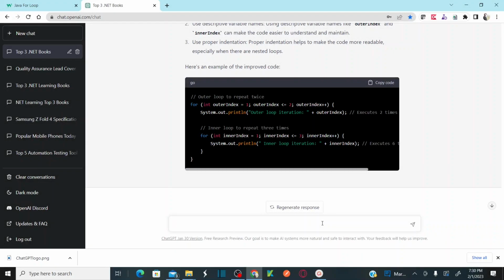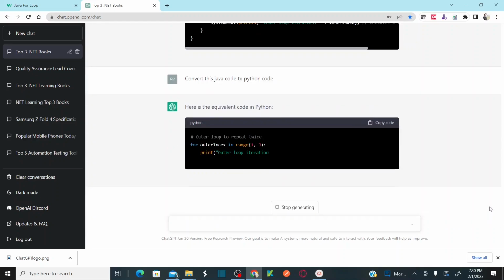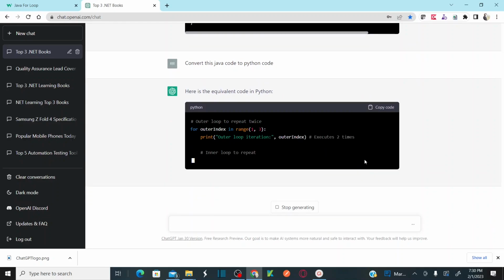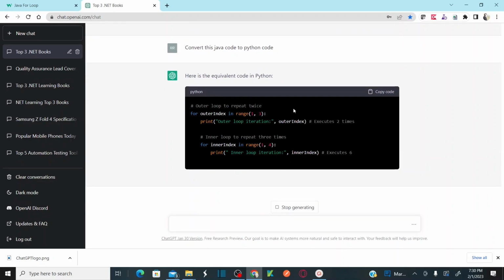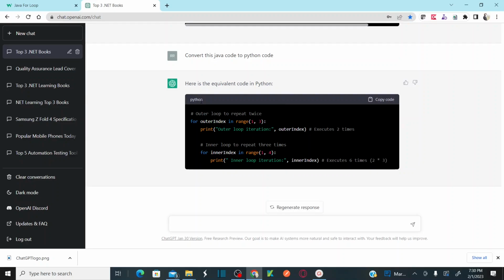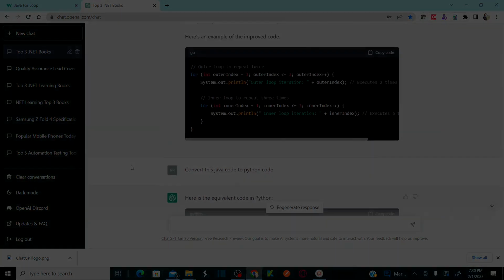I want to convert the above Java code to a Python code, right? How can we do that? Convert this Java code to Python code. So now you see that the above Java code will be totally converted to Python. See, it took Python. If you see the window, see, this is your Python.